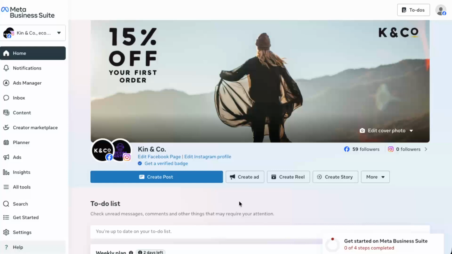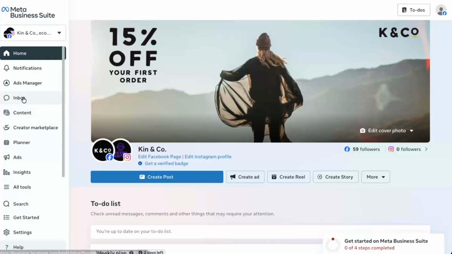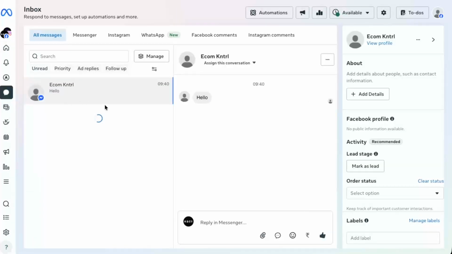Once Meta Business Suite has loaded, look over to the left-hand side of the screen. You'll see a menu with different options like Home, Notifications, and so on. In that left-hand column, click on Inbox. This is where Meta groups all of your communication channels together, including Facebook messages, Instagram direct messages, and sometimes comments and other interactions, depending on your setup.